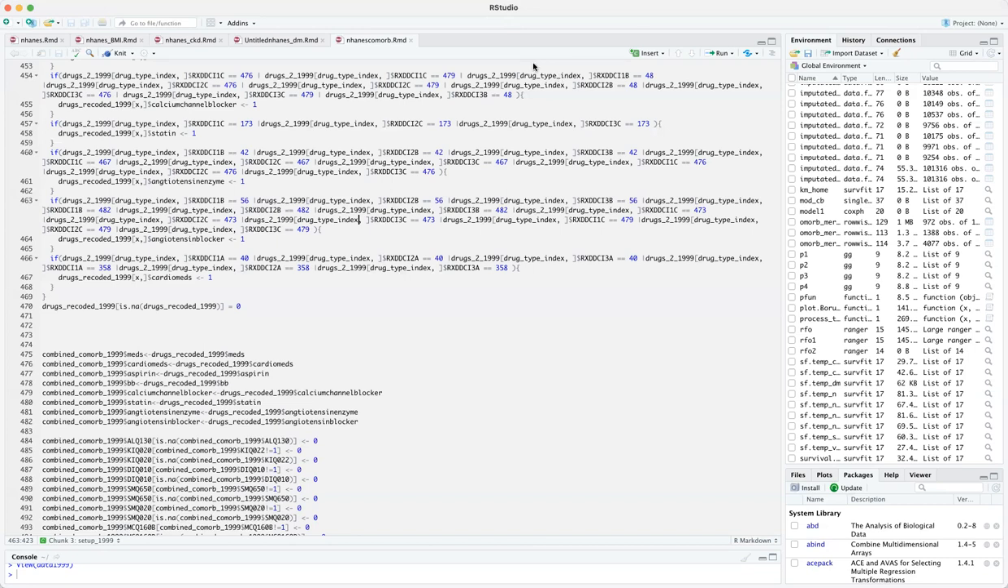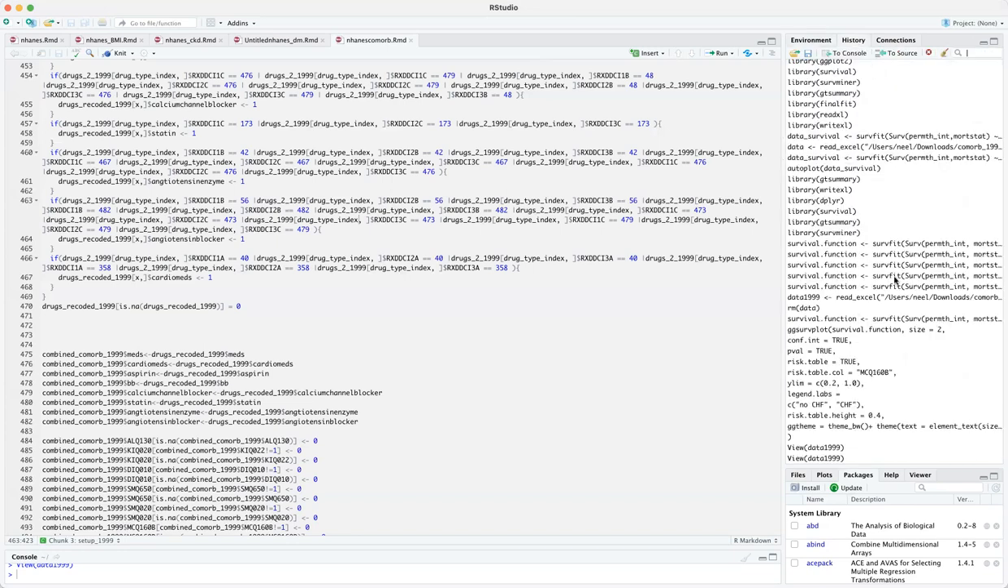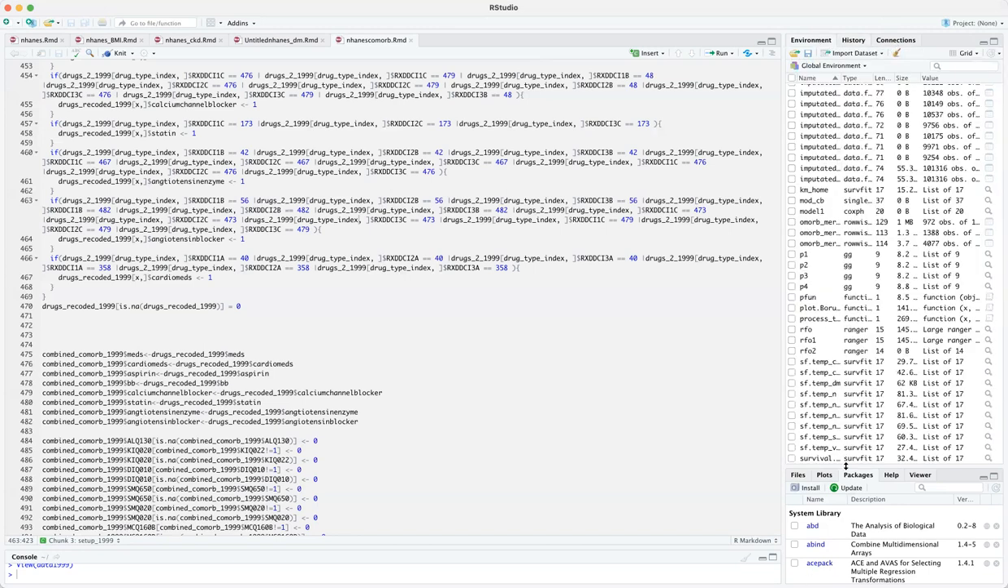I usually like to have my environment on the right. You also can have command history, which is here. As you can see, I was running some stuff earlier today. Bottom left, you can have your files, directory, and plots, which is anything that you graph in R, and packages. I have a lot of them. I think of packages as extensions to R, like little apps that can change the way R behaves and make it easier or harder to do things.